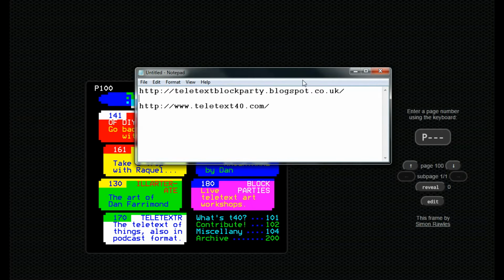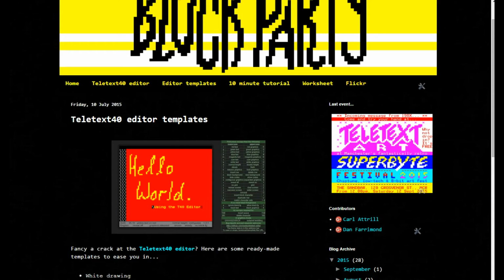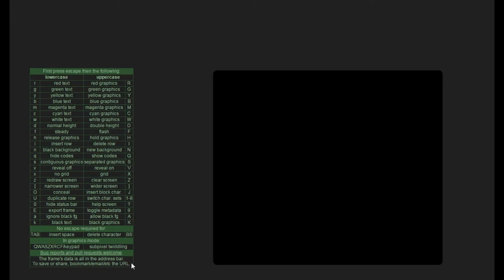teletextparty.blogspot.co.uk. When you go there, you will be going to here, and if you click editor templates, you actually get to this page here. And if you just click on anything, I'm going to click on white drawing, and that's going to just take me to a pre-stored URL of a white blank screen, you see. And here we go. Here on the left hand side of your screen you've got all the controls, and on the right hand screen you've got your screen that you want to do.